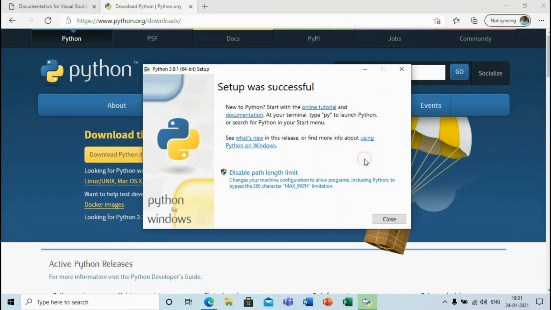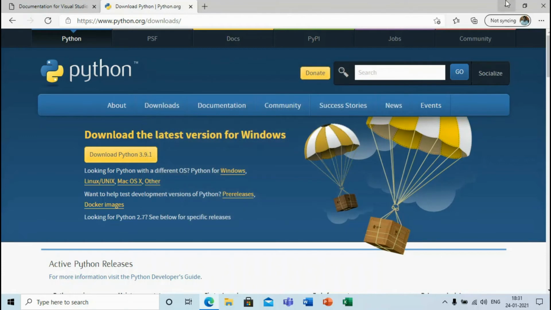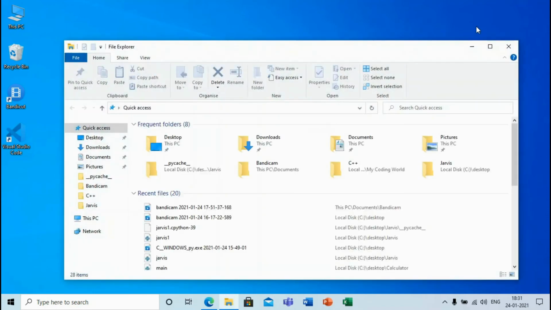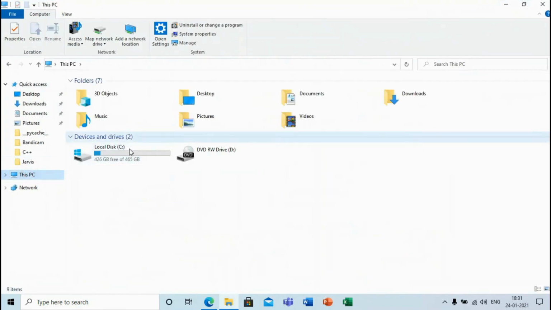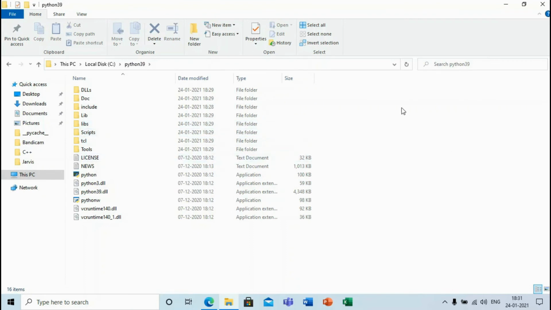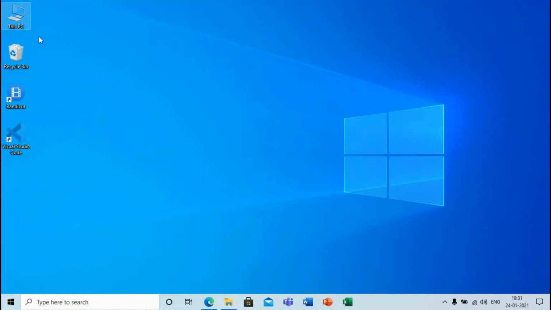So guys, as you can see our Python is installed, so you have to click on this close icon and go to the folder in which we have downloaded our Python. I have downloaded it in my local disk C, so I will go in my local disk C and here I will see the Python 39 folder, and I have to click on this and copy the path location. So I click here and press Ctrl C. So my path is copied.